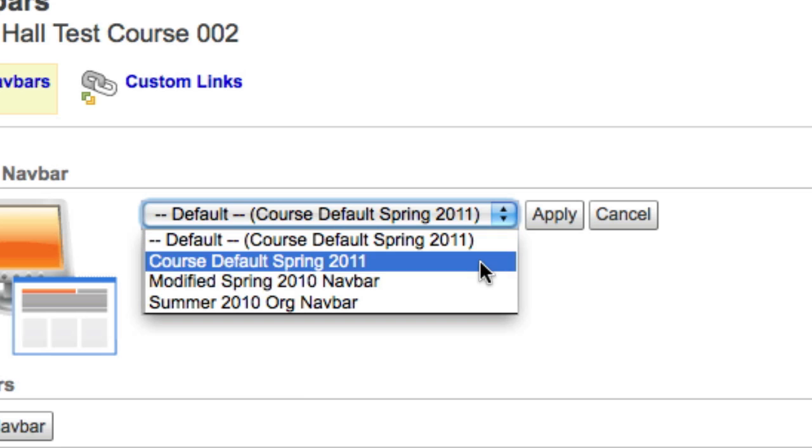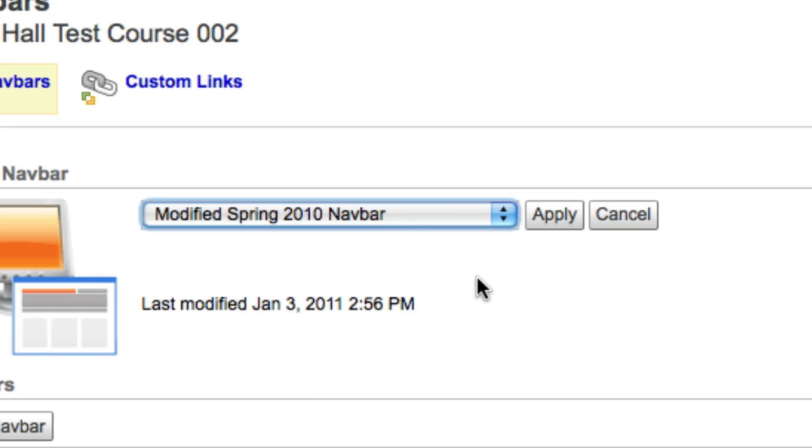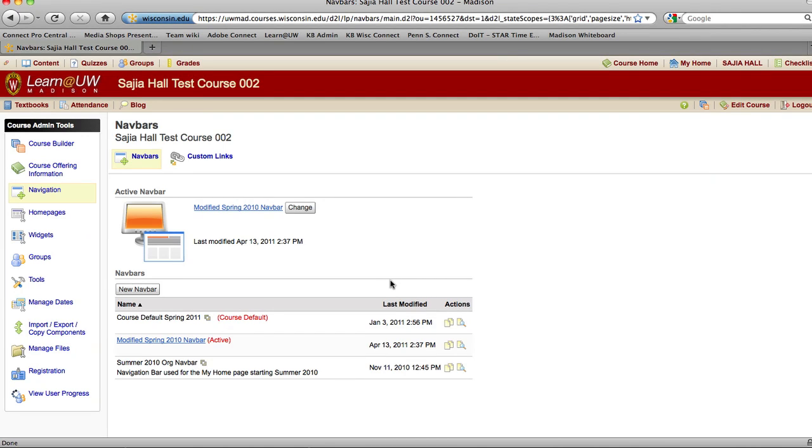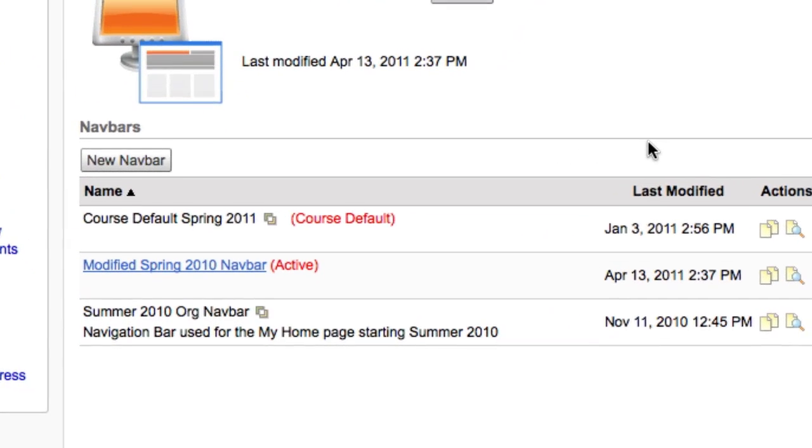In this case, I want the Modified Spring 2010 nav bar. When I've chosen the one I want, I'm going to click Apply. Then it'll ask me to confirm whether I want this to be the active nav bar. You can see now that the old nav bar is now active in my new course.